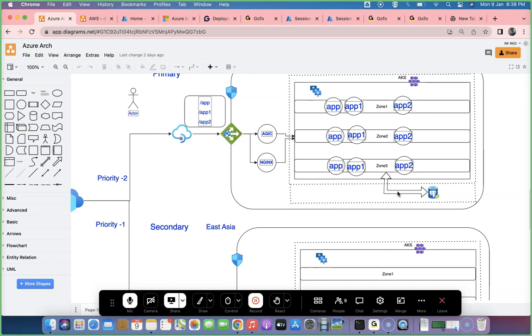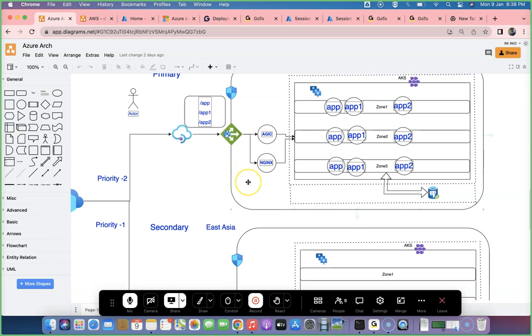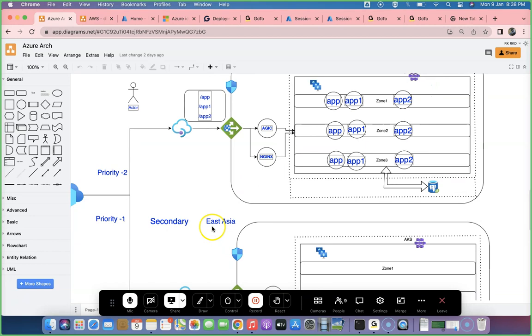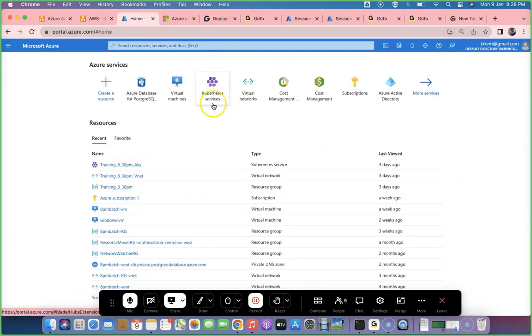And as part of the continuation, I think I have provisioned two components. One is the PostgreSQL DB, another one is the Kubernetes cluster. Those two are the things we have provisioned, and we'll clear the remaining part today. So let's go to the portal and we'll see the components which have been there.